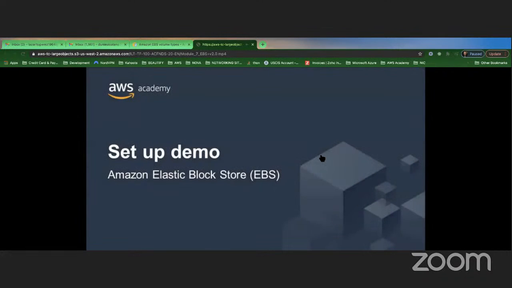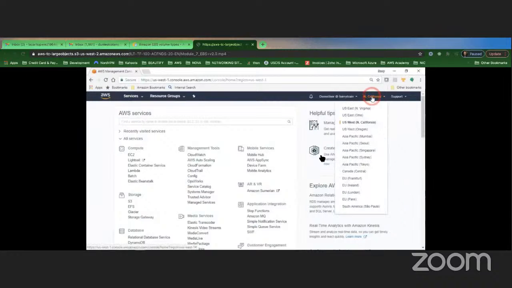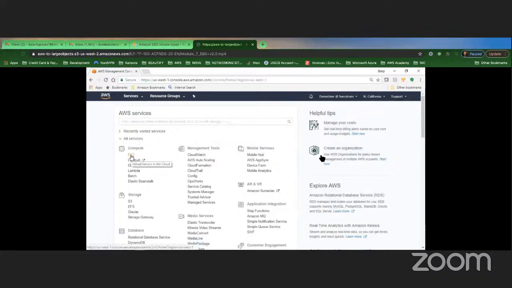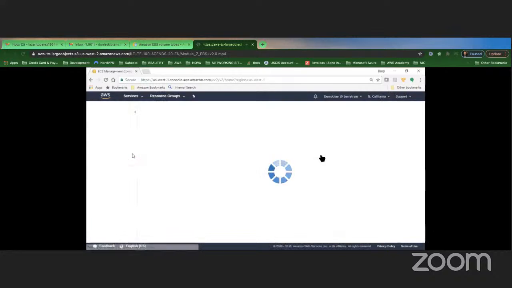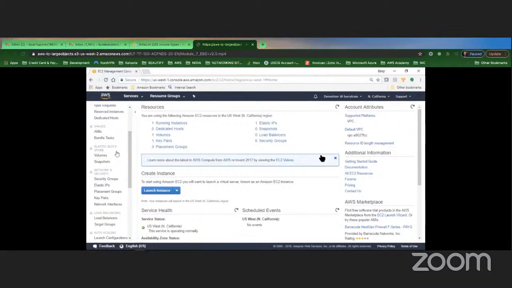Welcome to the demonstration on provisioning an elastic block store volume, also known as EBS. As with other AWS services, we first need to verify that we're in the correct region. We want to be in the same region as the EC2 instances that we're going to attach the EBS volume to. Once we've verified the region, under the Compute section, select the EC2 option. This will bring up the EC2 dashboard. On the left-hand side, if we scroll a little ways down, you'll see the Elastic Block Store.